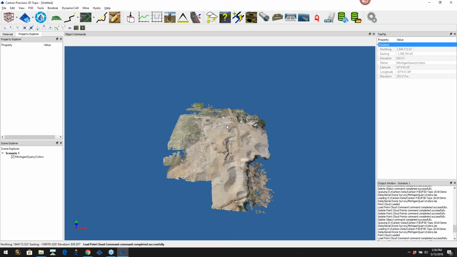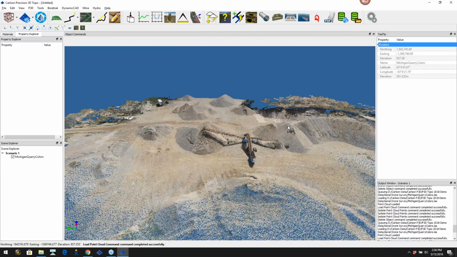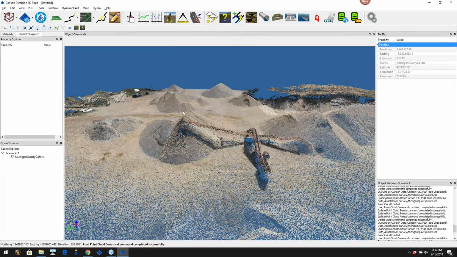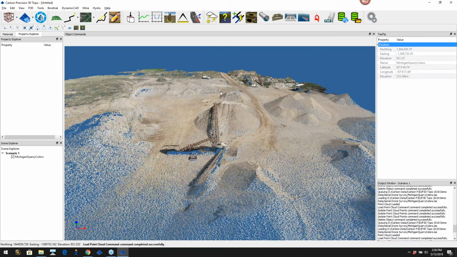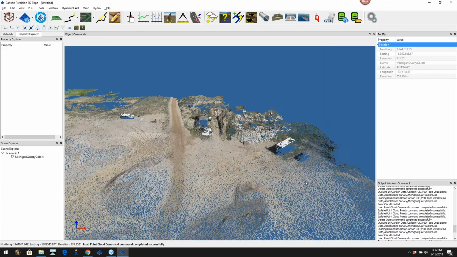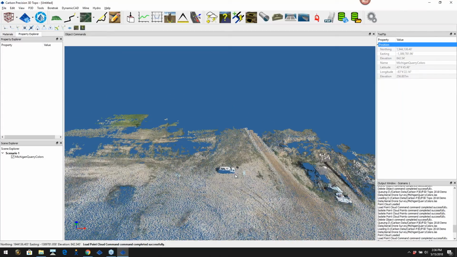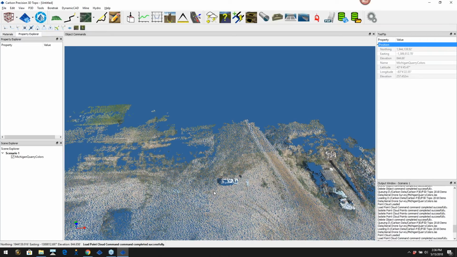And so here we go. Here we are at the quarry. We can start to rotate around. You can see we've got a conveyor belt, things like that in here. We've got some other junk in here at the time, a truck and maybe a trailer or something over here. Just in its basic form, I'm going to show you guys how you can thin this point cloud and get rid of a truck pretty simply.